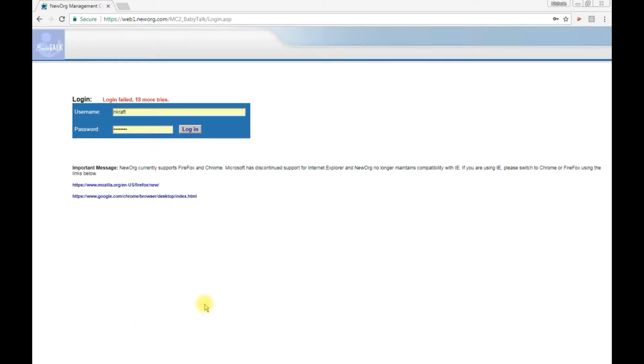Hello. Now that we have learned how to create primary and subcontact information in NewOrg, we can begin to enter events. Today I'm going to start from our login screen and go ahead and log on to NewOrg.